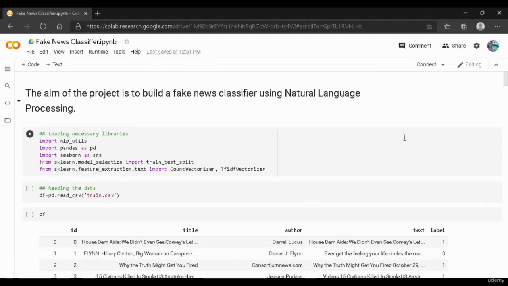Hello everyone. In this video, we will use machine learning models in order to find out if a given news is fake or not. So this is called a fake news classifier project, and the aim of the project is to build a fake news classifier using natural language processing.